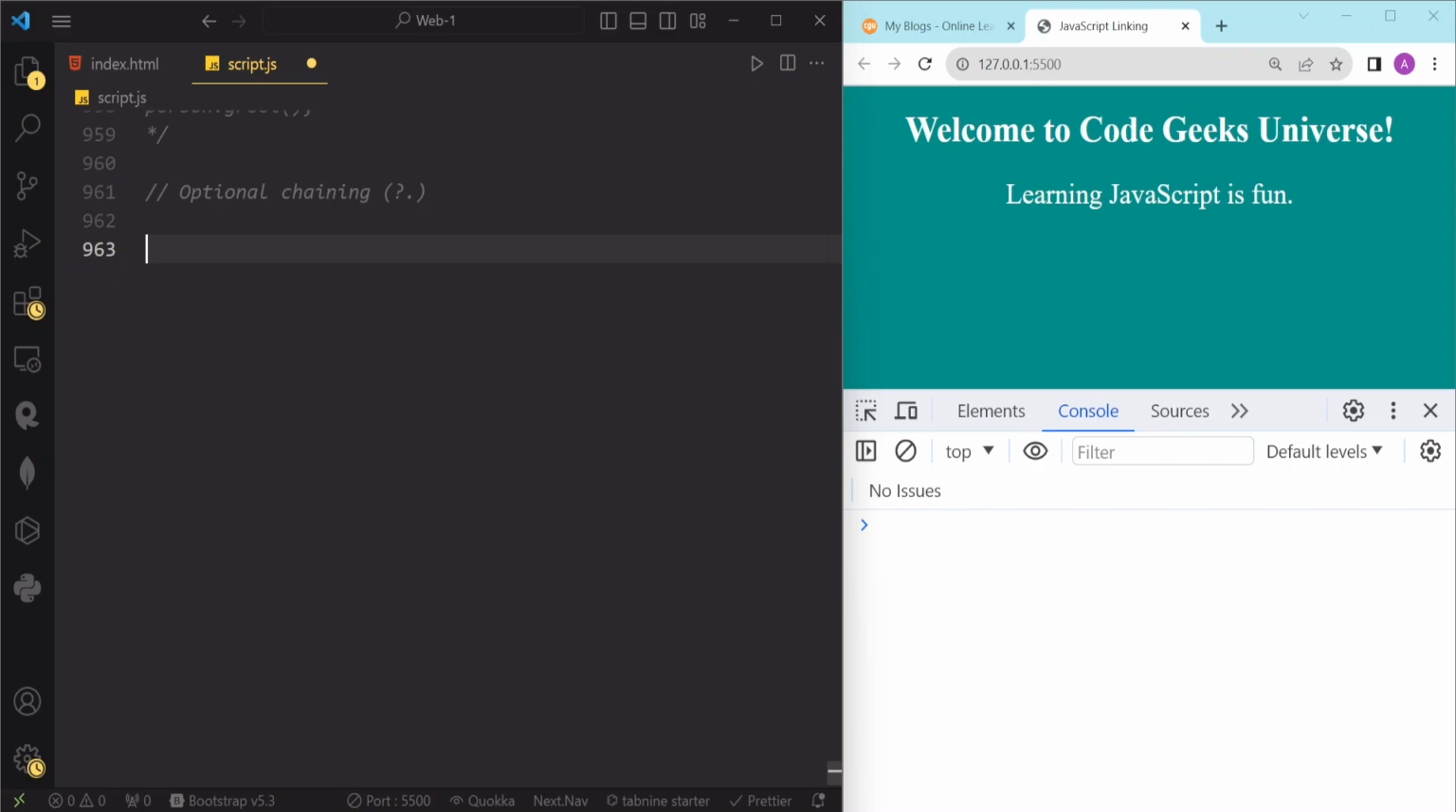In this video, we are going to learn about another new feature in JavaScript, which is called optional chaining. This feature allows us to access the properties of an object without worrying about errors, like if the object or any of its intermediate properties are null or undefined. This can make your code more concise and readable, and also prevent unwanted bugs and crashes.